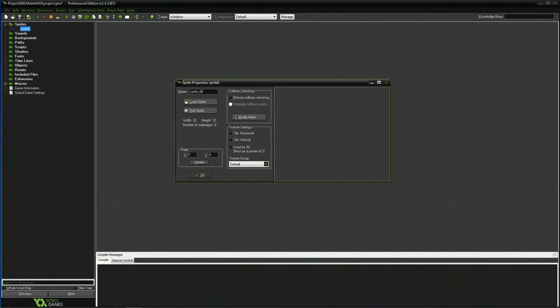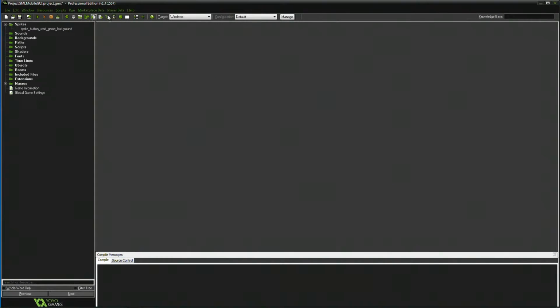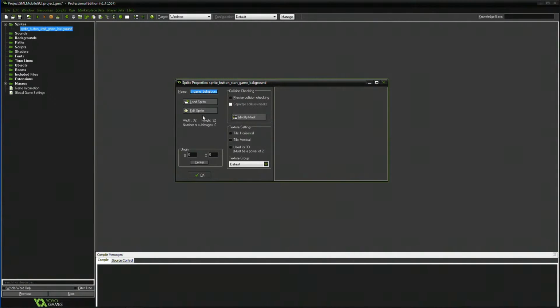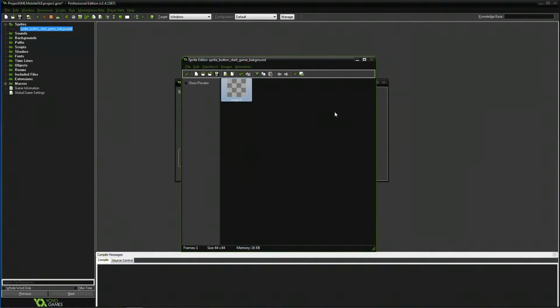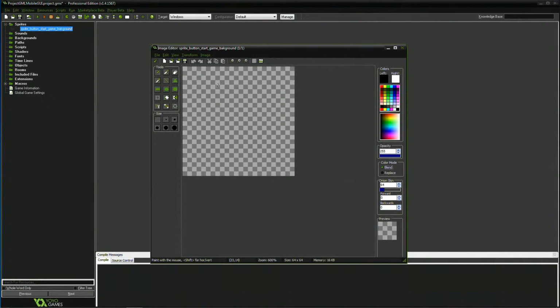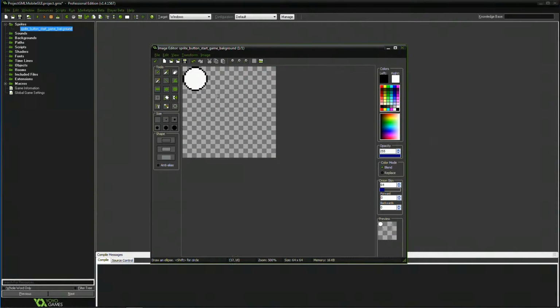I'm going to call this button start game background, and in here I'm basically just going to go 64 by 64, and I'm just going to put a very simple circle.